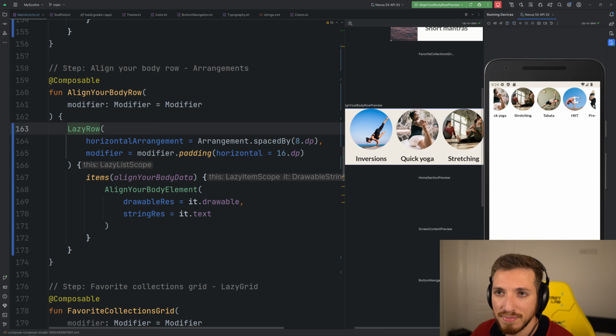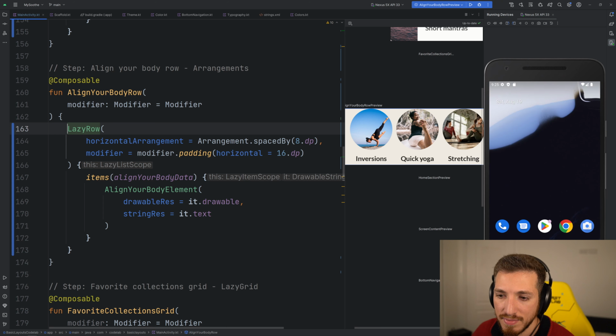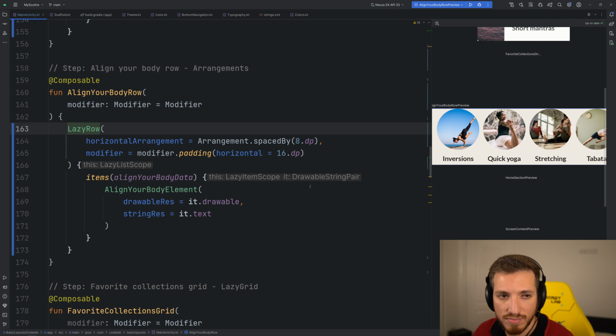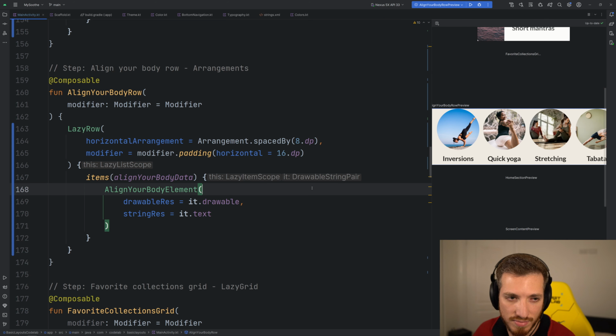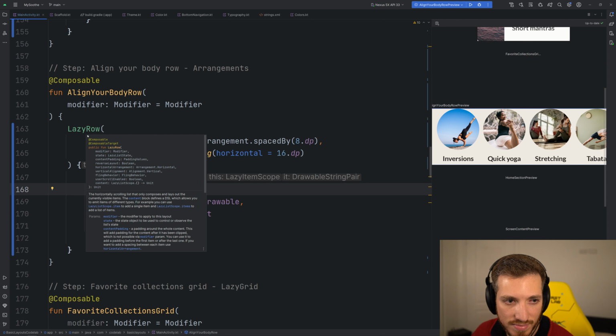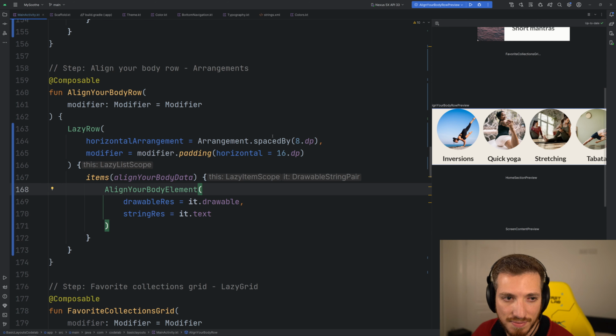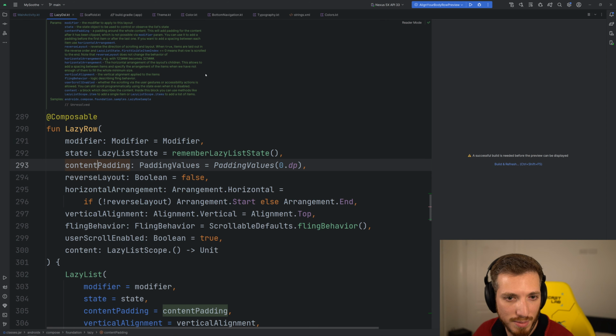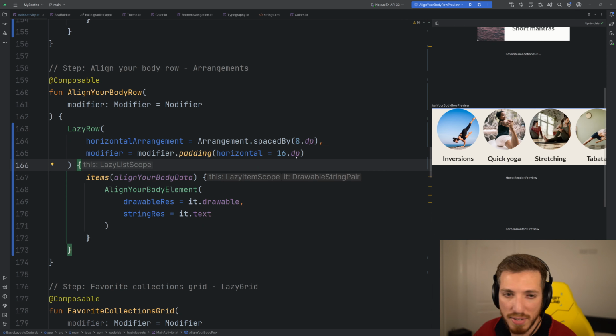Yeah, it's simple. The lazy rows and the lazy grids have another property that is called content padding. So instead of adding a padding modifier, you add the content padding. All right. Well, we'll take a look now. I see it here being mentioned. So let's go back to the guide.